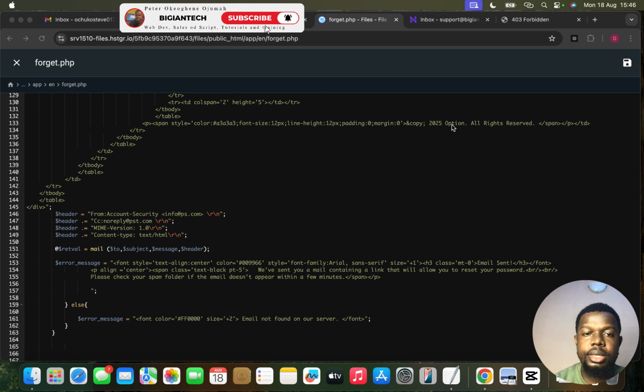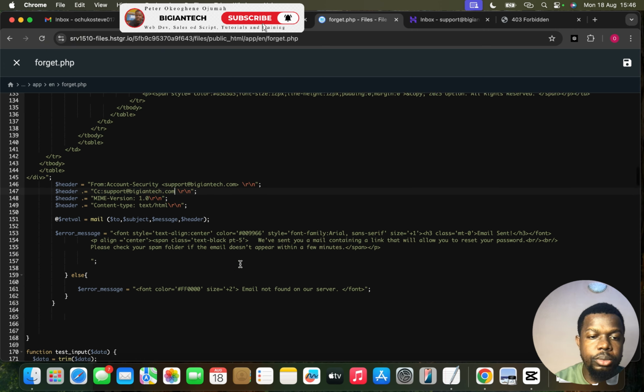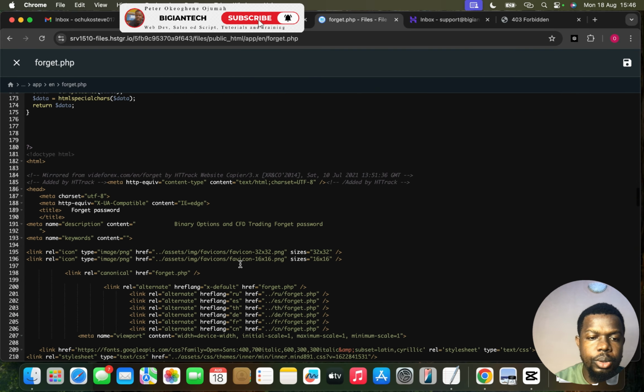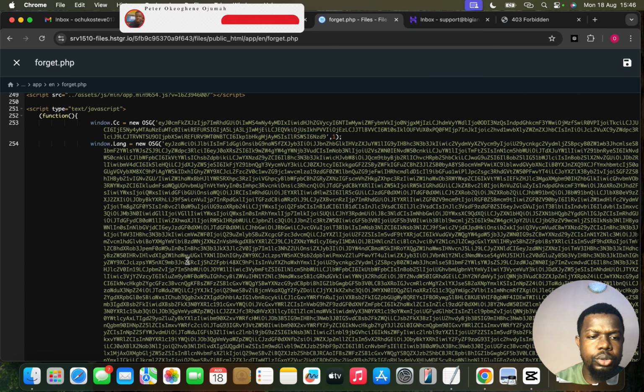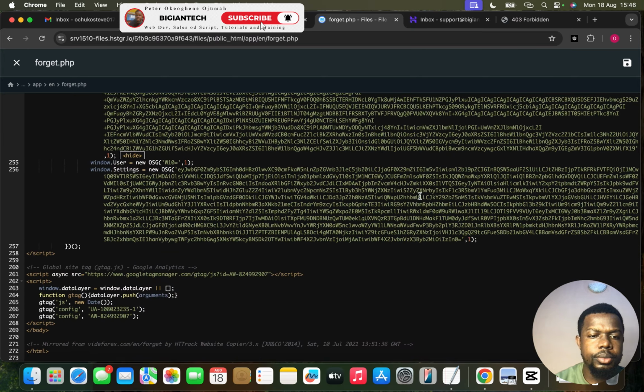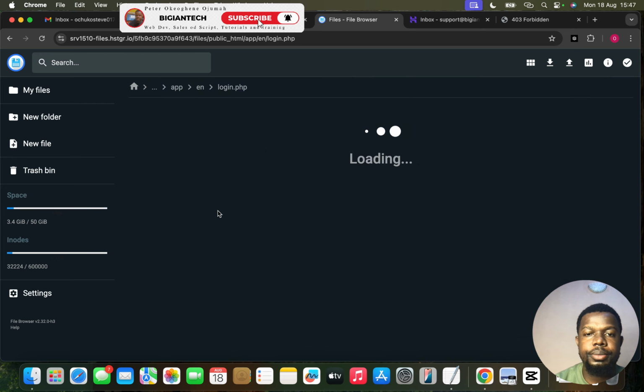Now here is the name section. Just change it to your name. Then here, ensure you put them inside lesser than or greater than. Then here is also your company email. So while I'm doing this, I just want you guys to know you can actually change this to your company name if you want to. Then I'm done with this. I click save. So I'll exit this section, go to the next, which is login.php.